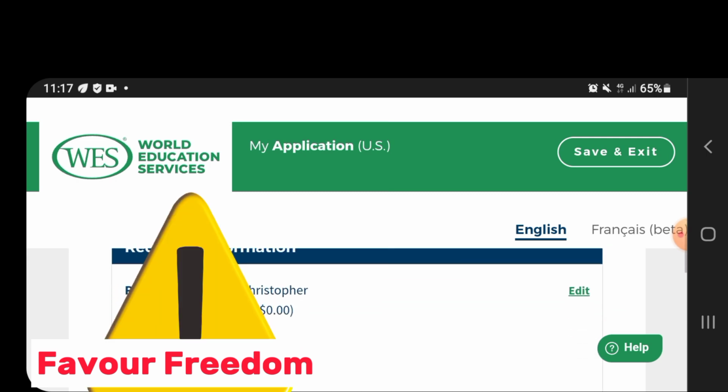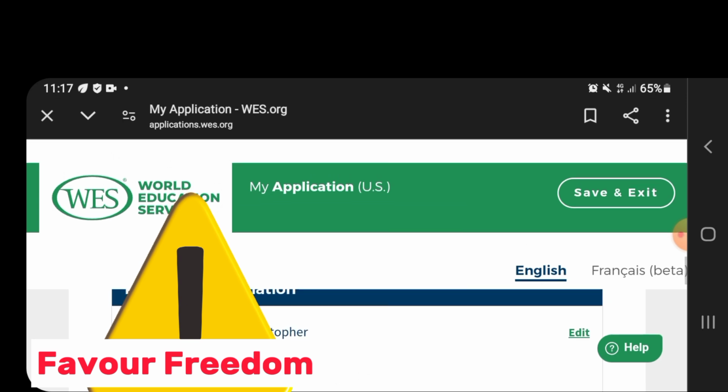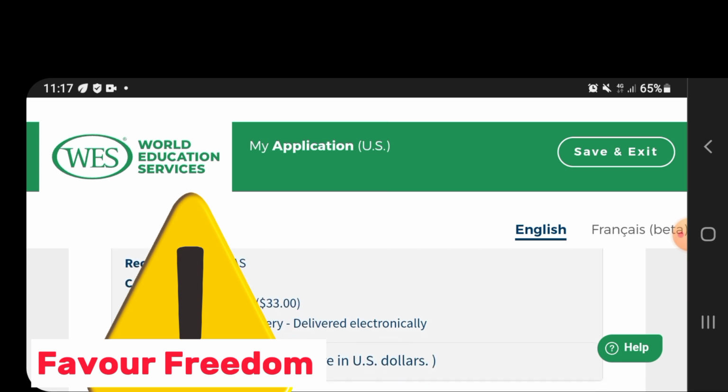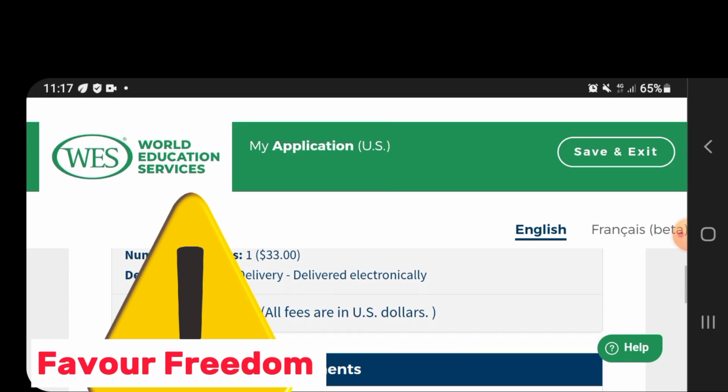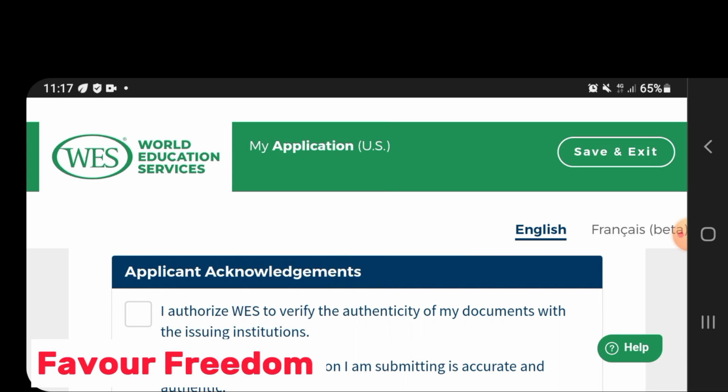Recipient information. Number of reports 1. Recipient 1 is $0. That is my email address, right? Standard delivery $12. That's what I'm going to pay. Recipient 2, SOFAS. This is my SOFAS ID, and the number of reports 1. That's $33, delivered electronically, as the case may be. Then this is what I'm going to pay in dollars: $245. I authorize WES to verify my documents with the issuing institution.